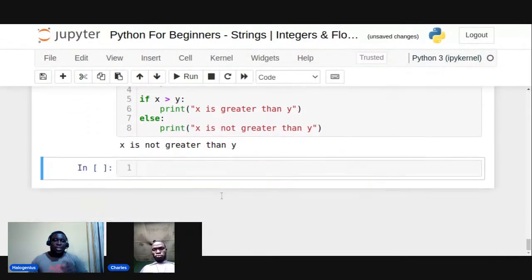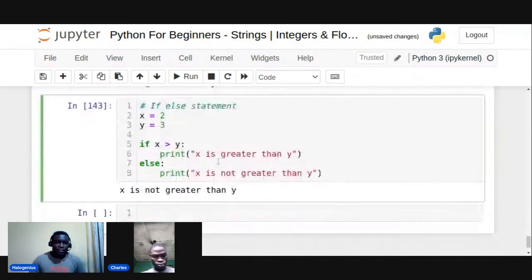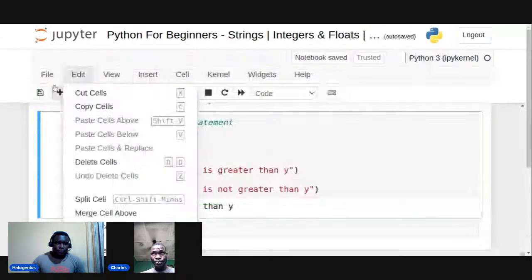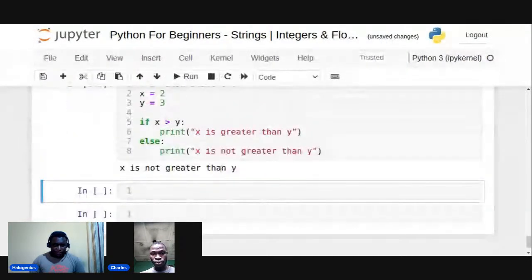Now, we also have the if elif. We're almost done. We also have the if elif statement.